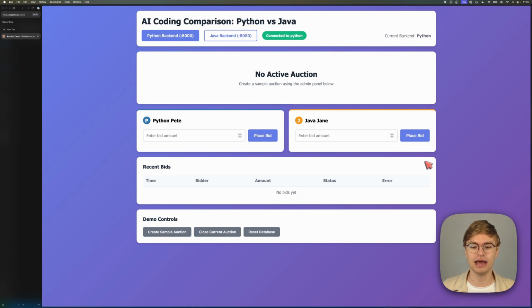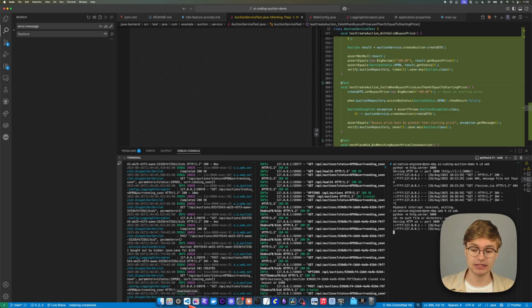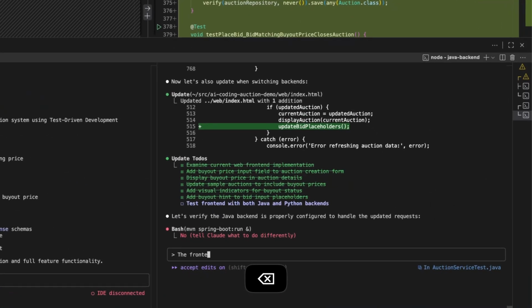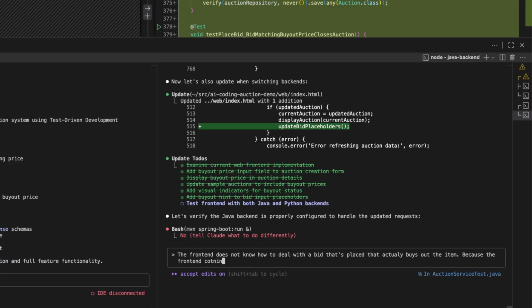So what I have to do now is I have to go back into Claude and actually just communicate that this issue exists. And then let's see if we can fix it. So I can, for example, say here, the frontend does not know how to deal with a bid that's placed that actually buys out the item, because the frontend continuously refreshes the auction, I actually get an ID error.